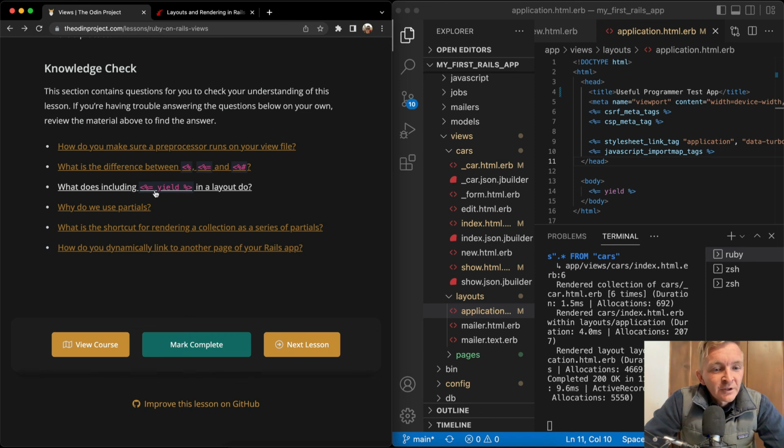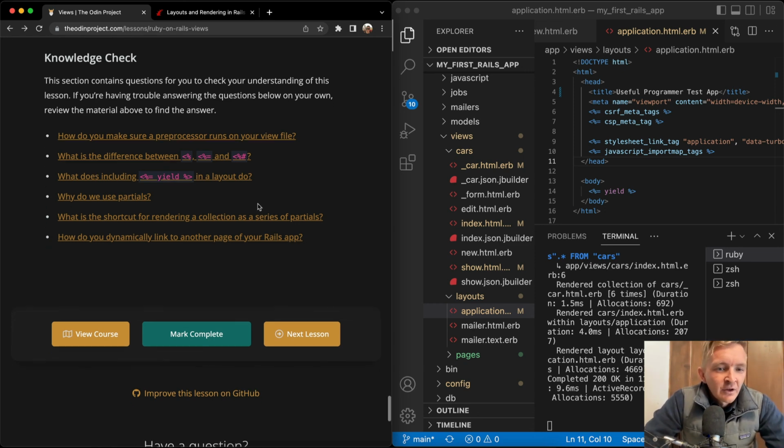So what does including yield in the layout do? It basically takes it to a hierarchical level where you're passing that data within another view file. Why do we use partials? We use partials so that we can write code once and have it appear exactly the same way in many different parts of the application. It's part of being DRY, don't repeat yourself. What is the shortcut for rendering a collection of partials? You can just say render and then hand in the partial name. If everything's lined up correctly on the controller and view setup, then you're going to be able to do a lot of stuff with very little code.